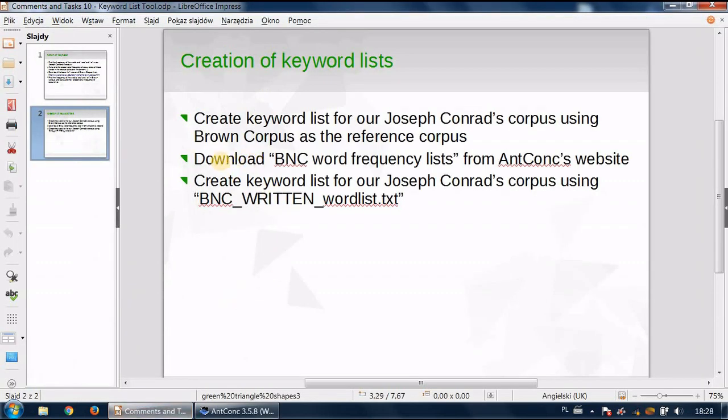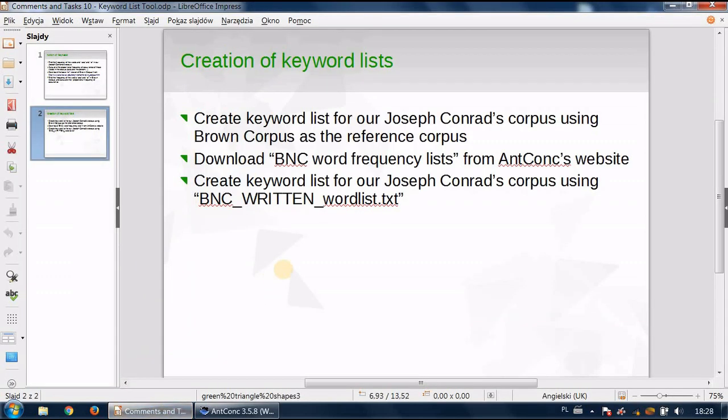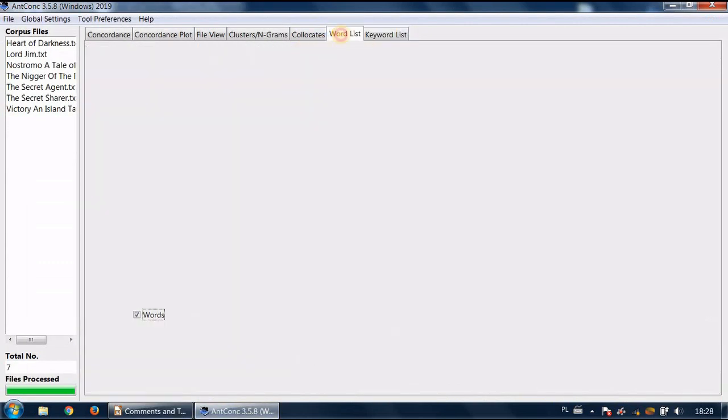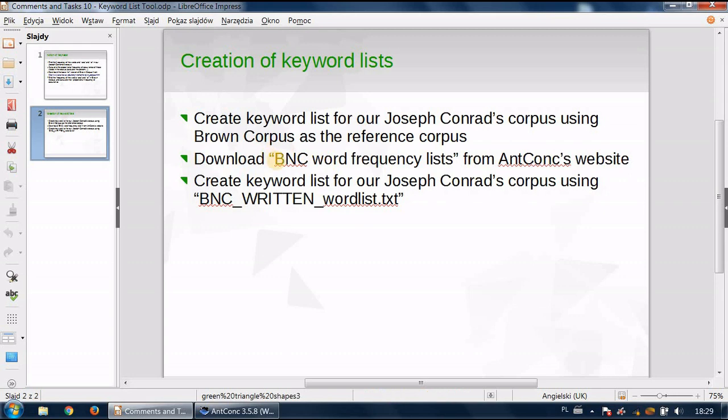Okay, the next thing, I want you to download, because now I want to create this keyword list using a word frequency list instead of the reference file, in which case we used the Brown txt. Now let's use a list itself. There was a way to save lists on the basis of the file that you had, so we could create the word list for the Brown corpus and then save it and then use it instead, but that's a bit too much. It doesn't make much sense to me.